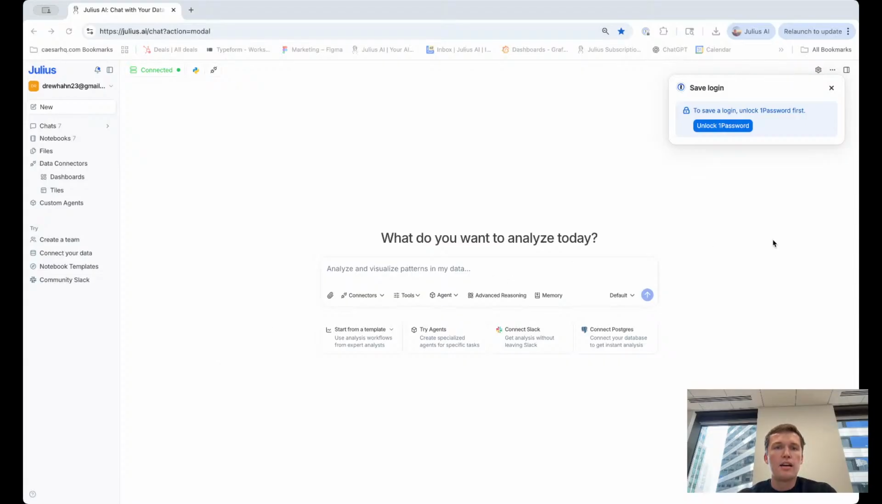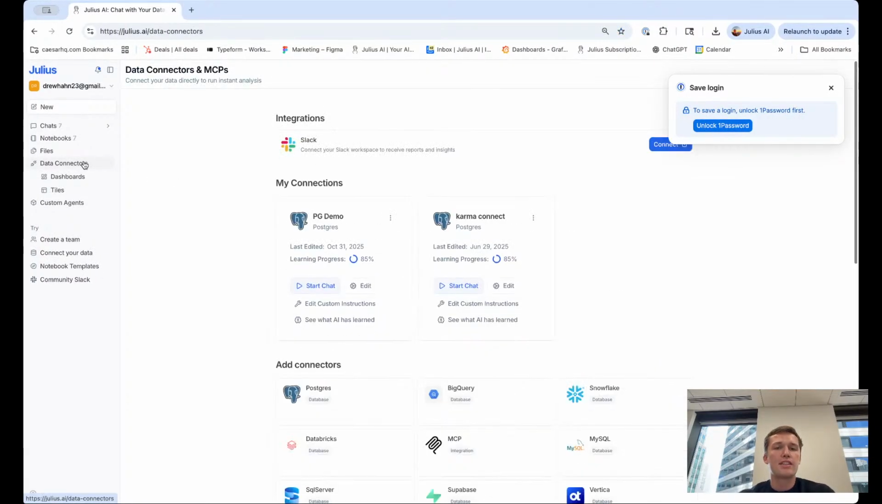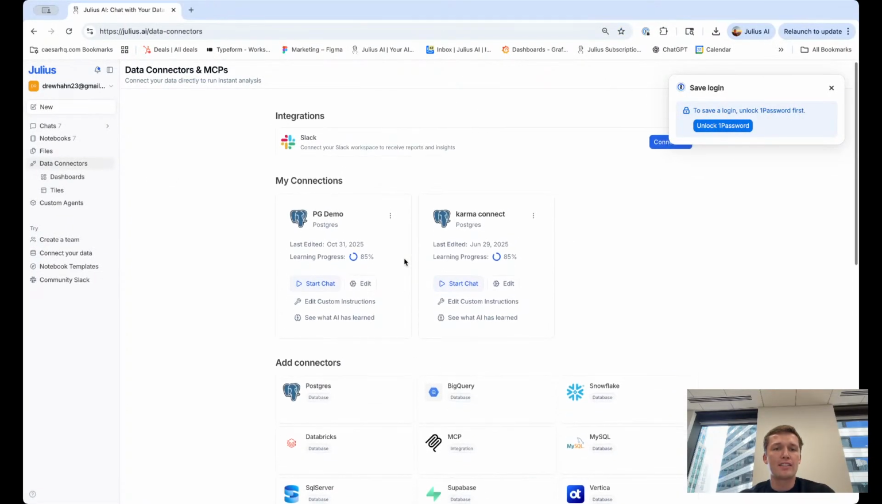All right. So here, we're logged into Julius, and we can get started, just showing what it looks like getting going with Postgres. You go into your data connectors. You can see I've got two Postgres connections here already. One is for a personal app that I had built back in the day, and then another one is for a demo setup that we're going to walk through a little bit today.